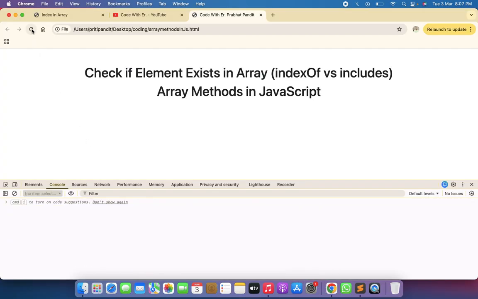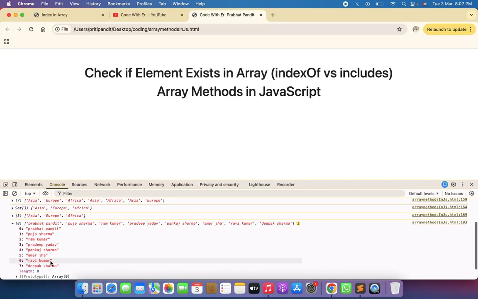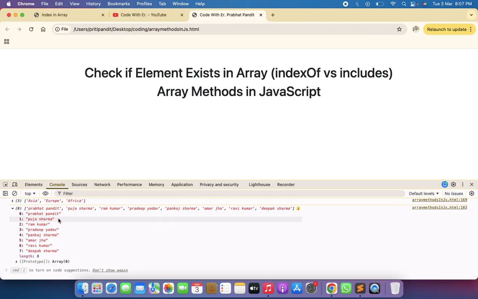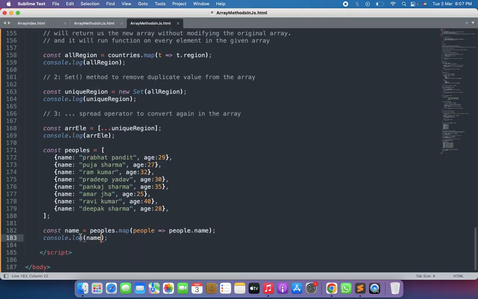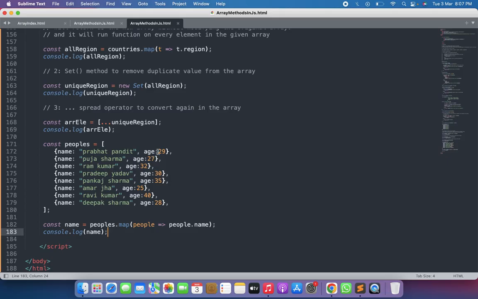Refresh this page one more time. So here are all the names: Prabhat Pandit, Pooja Sharma, Ram Kumar, Pradeep Yadav, Pankaj Sharma, Amar Jha, Ravi Kumar, and Pradeep Sharma. So here is the name, and now I'll extract the age.